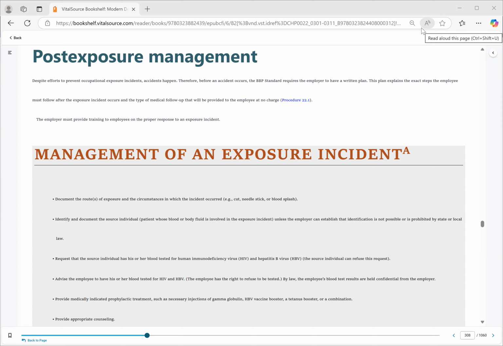So we do have efforts to prevent occupational exposure incidents, but they do happen from time to time in the office. And the BBP standard requires the employer to have a written plan. The plan's going to explain the steps that we're going to take after the exposure happens and the medical follow-up that's provided to the employee at no charge.